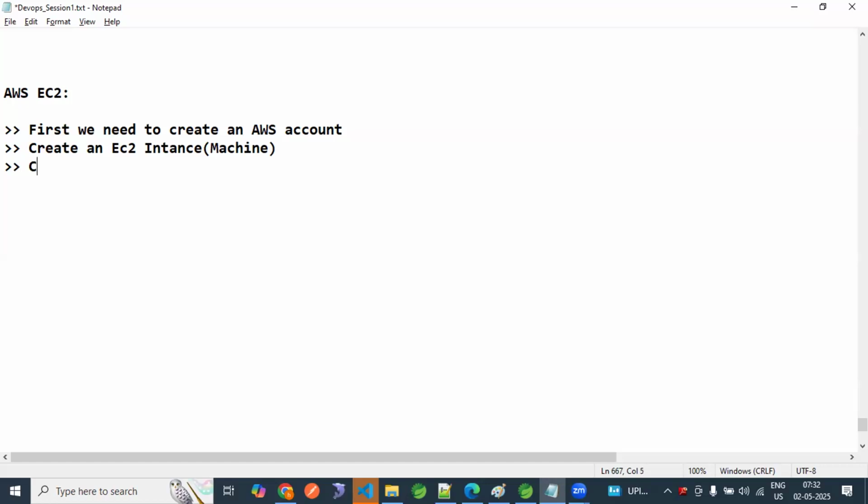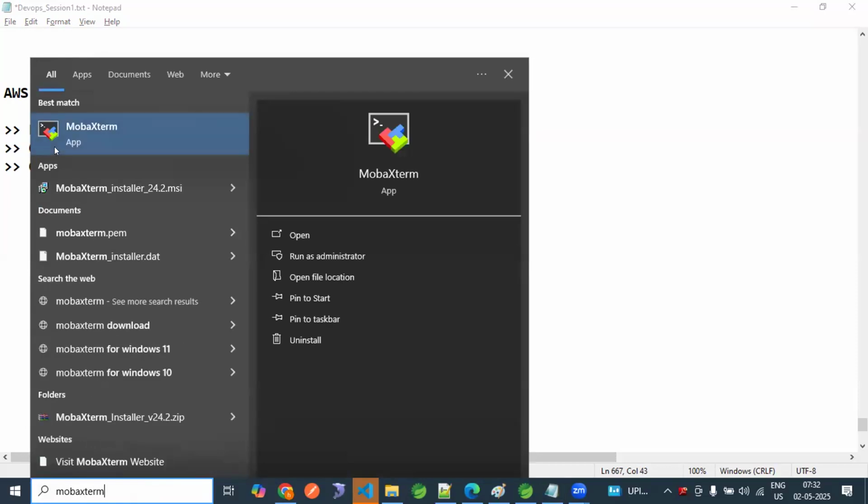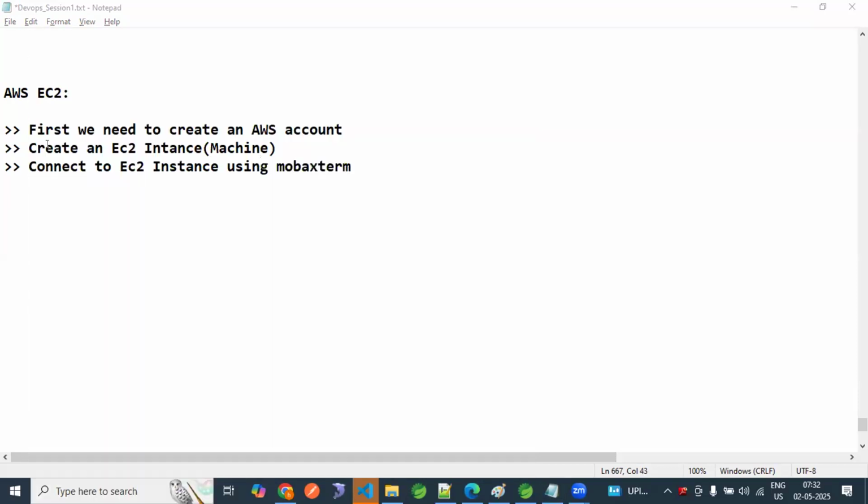Now connect to the EC2 instance using any tool. MobaXterm is the tool. What is MobaXterm? No need to worry. There is one tool, MobaXterm, and from here we will connect to AWS.